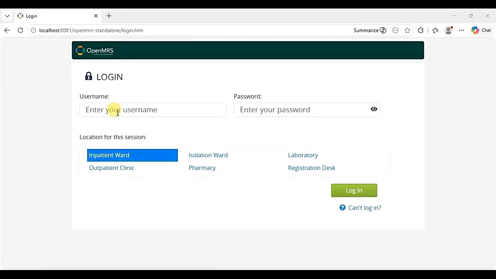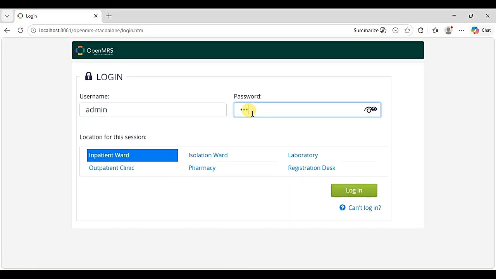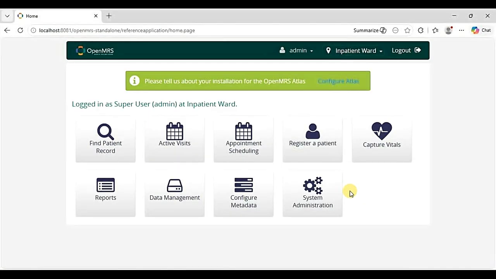Alright, so now we're at our login page and we just need to enter the username, which is admin, and our user password, which is admin123. Alright, so here we selected inpatient ward. You can select any location and we log in. Alright, so we're here on the interface.